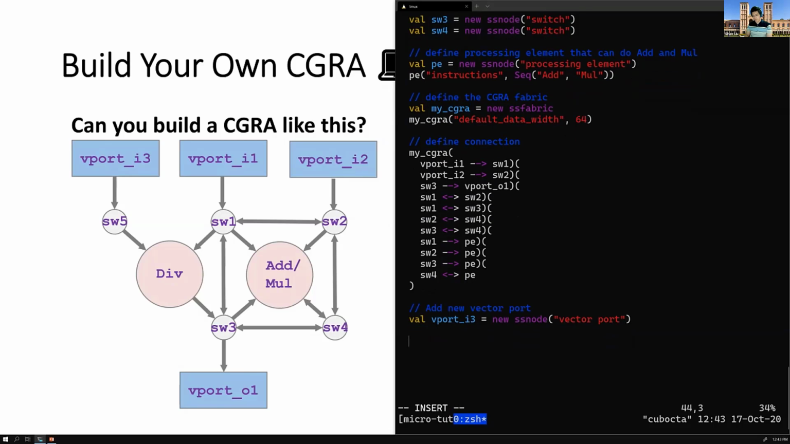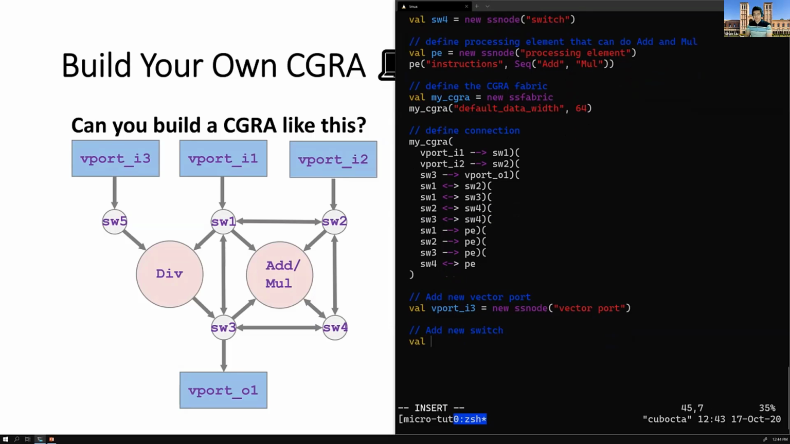And next, we want to add a switch 5 there. I'm not going to call it switch 5. I want to have a customized name. I want to call it switch funny. And also do the same things.